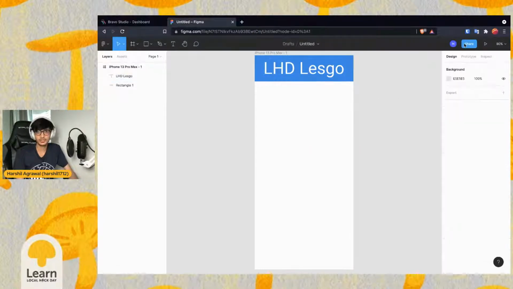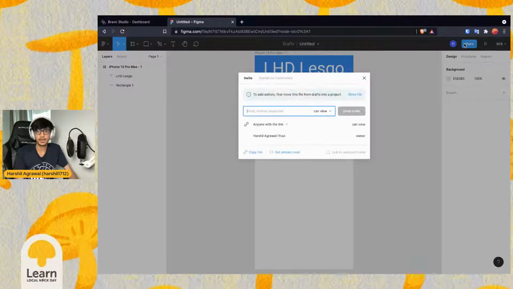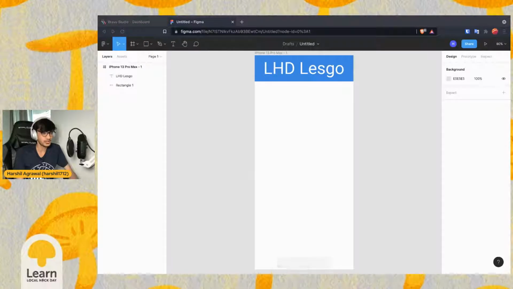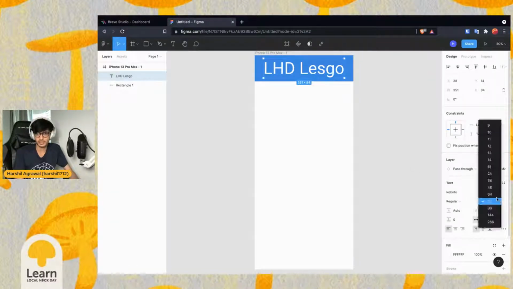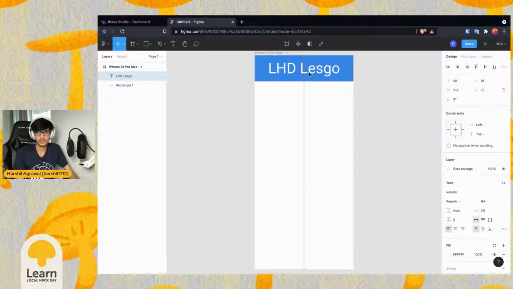So I can share this and you all can make a clone. But I am not sure if you would be able to use the same thing. What I can do is copy the link. Since this is not complete, you might see real-time changes, but I'm not sure if you would be able to make real-time changes. Let's see. So we got LHD, let's go.